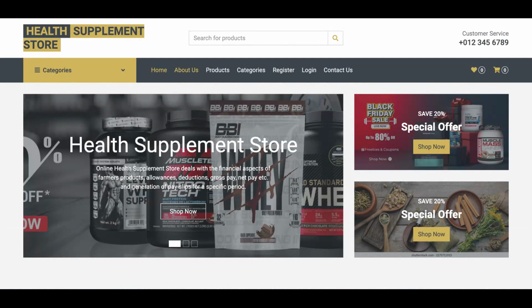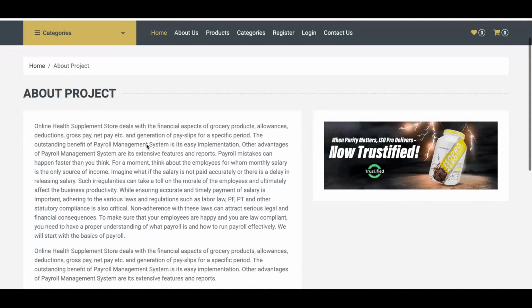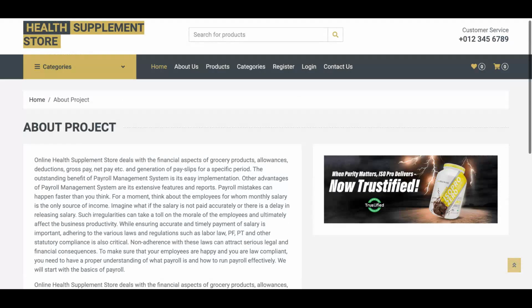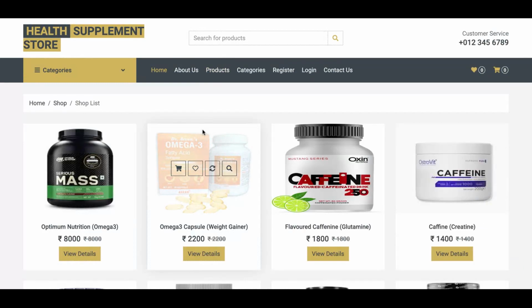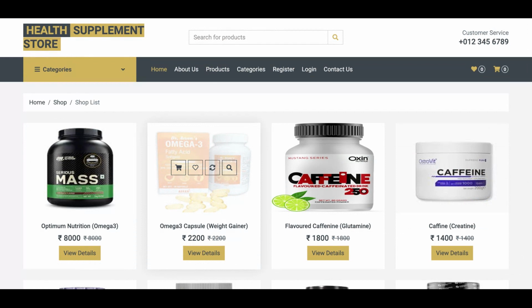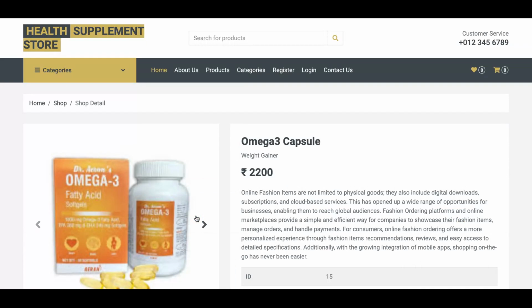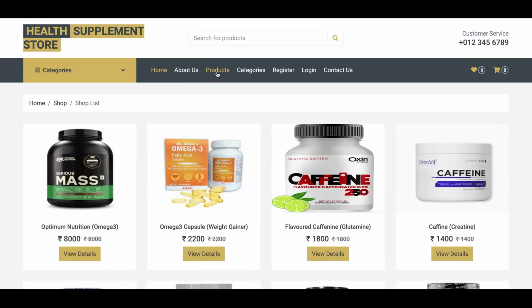This is an about us page. This is a static page. Nothing dynamic in this page. So this is a product page. This is a dynamic page, and all of the products are coming from the database. If you click on the view details button, you can see all the details about the products, like omega 3 capsule. So this is all of the products page.